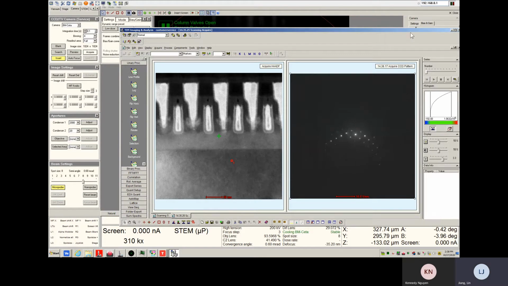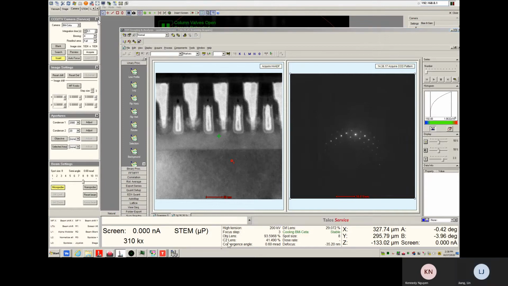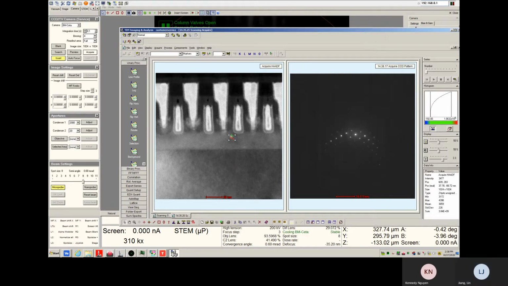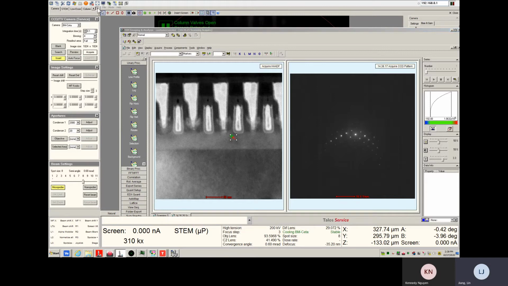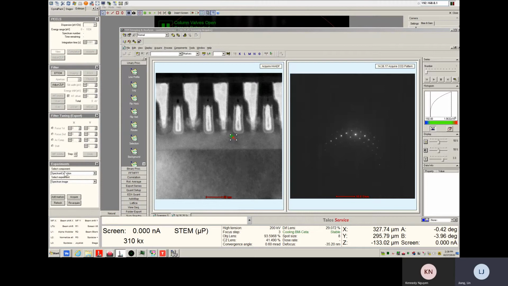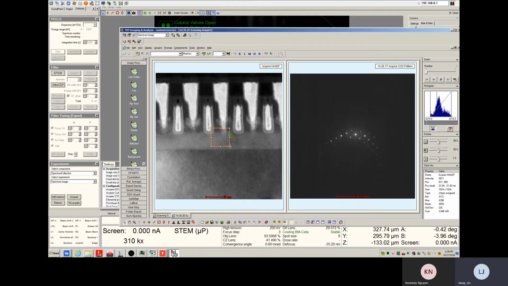Okay, and then we set up the condition, right? And then next thing, we go for experiment, select spectrum imaging, go for acquire, and then you add a marker. So you want to do the acquisition. And the marker means which region you want to do the mapping. So let's say I want to do mapping on this region.